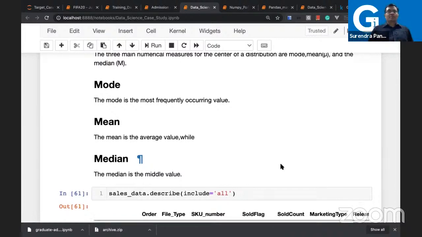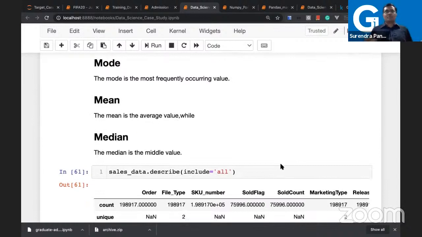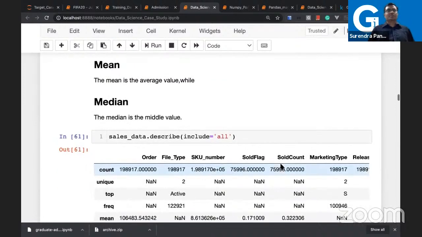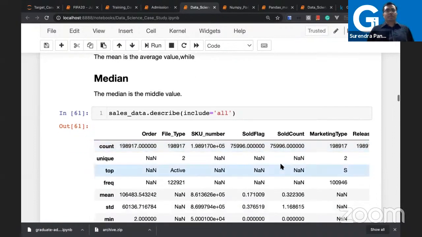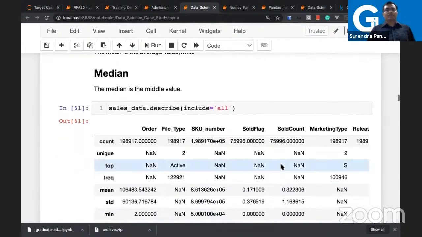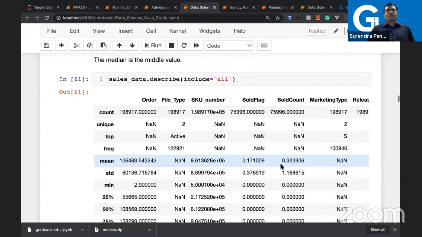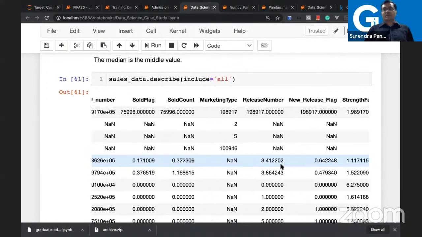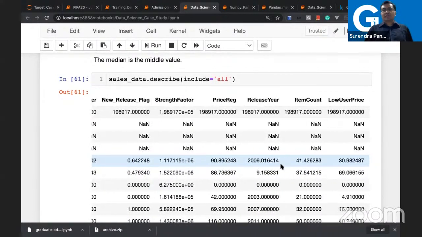Now what does mean mean? Mean is the average value. This is very simple, you know very well how to calculate the average. And what does median mean? It is the middle value. You have to find out which is the middle value; that is what the median is. Again, these methods are already available to get the mean value and all of this. Now, this is what I told: in case you want to describe including all the columns, you just need to say include equal to all. Now here you can see all the columns are taken care of.